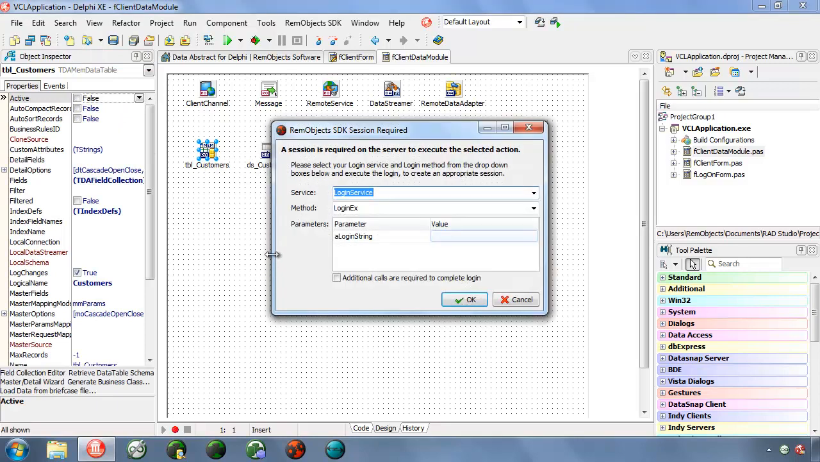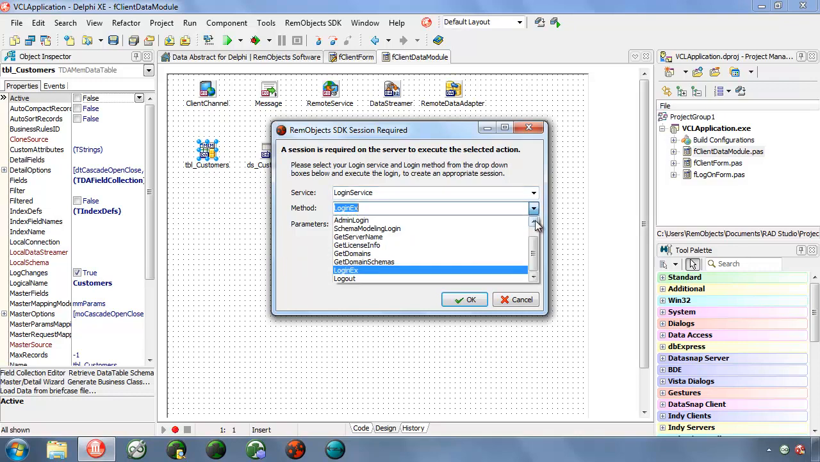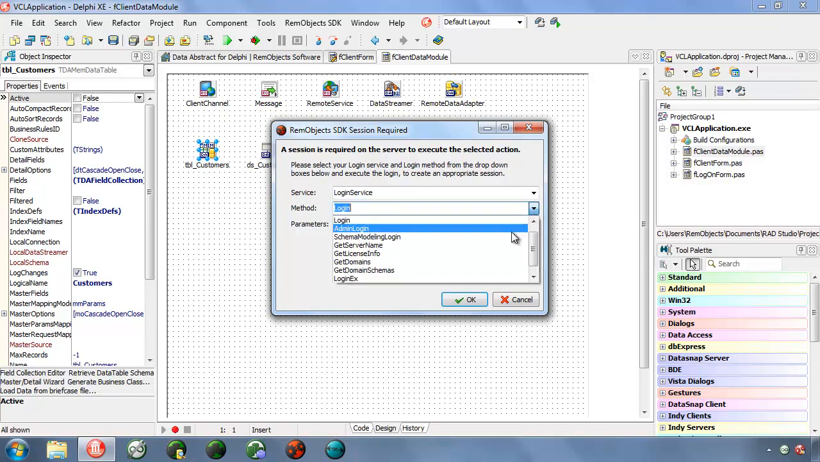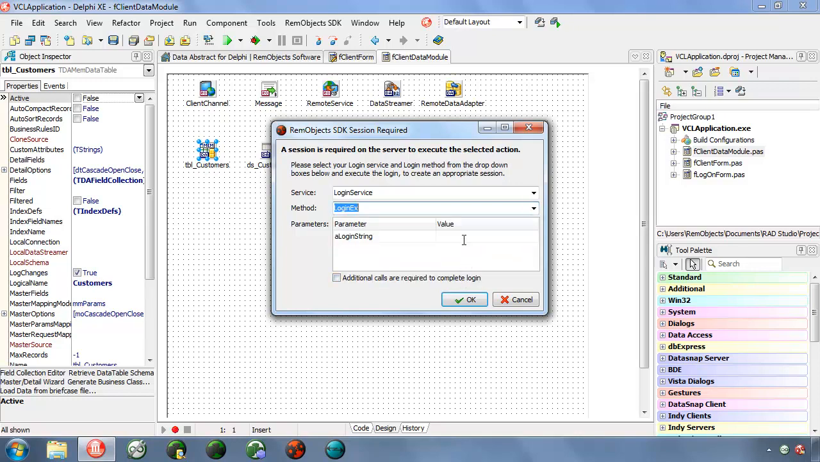From this dialog, we need to provide the login credentials necessary to connect to the Relativity Server and retrieve the data. We can do that one of two different ways, either with a logon string via the login EX method, or with the login method, we can specify the individual parts of the login string. I'll go ahead and use the logon EX method and specify a login string.